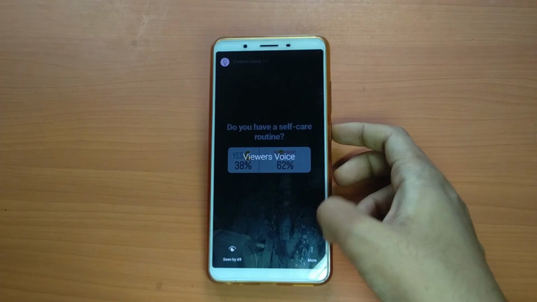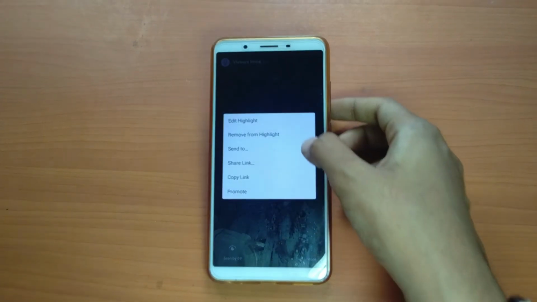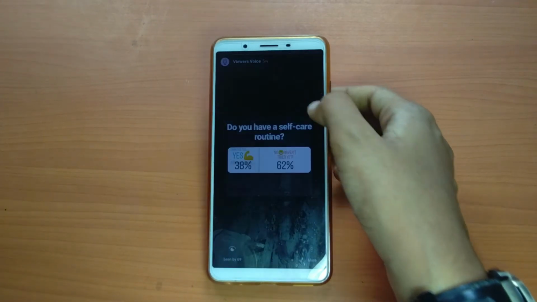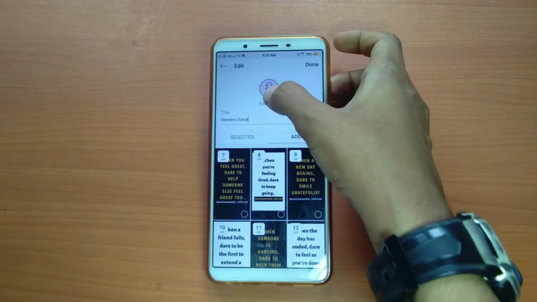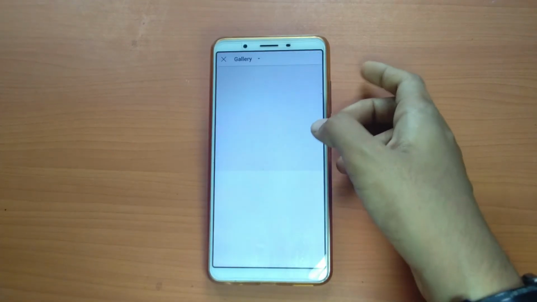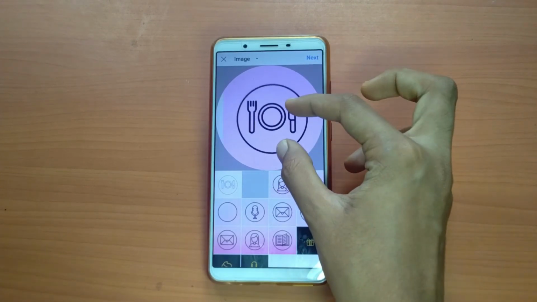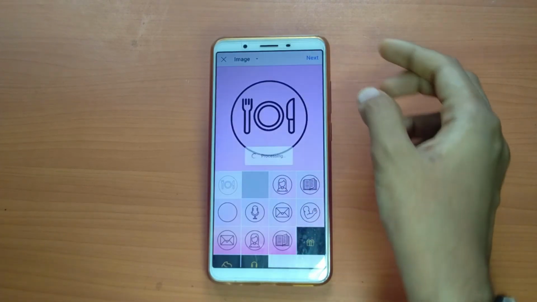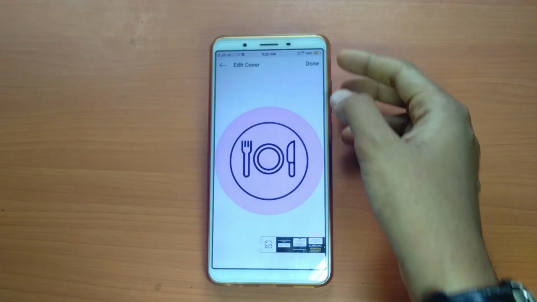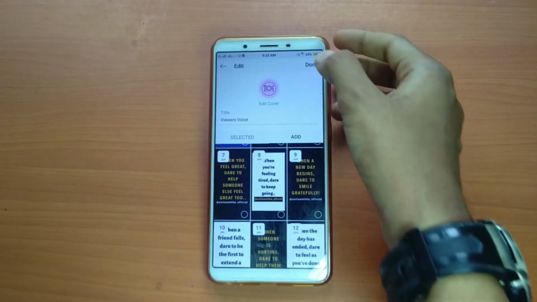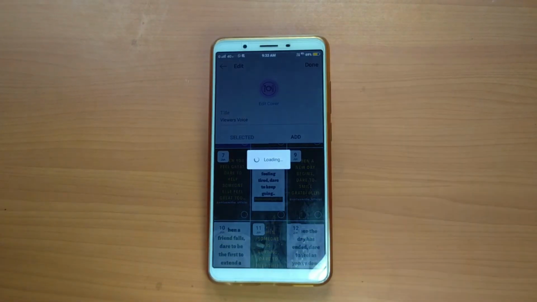So tap here and tap on the three dots. You will find edit highlight. Tap there, then edit cover. Go to your gallery and choose the image. Okay, this is the recent image we created, so choose that one, resize it, and whatever thing you can do, next. Okay, make sure your image is done loading, and it's done.